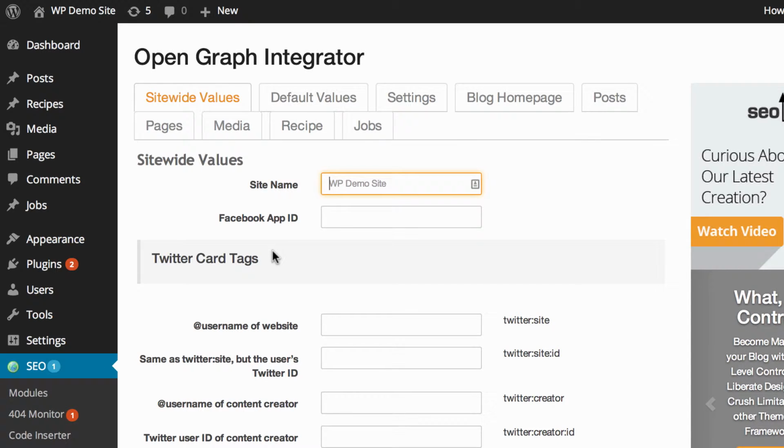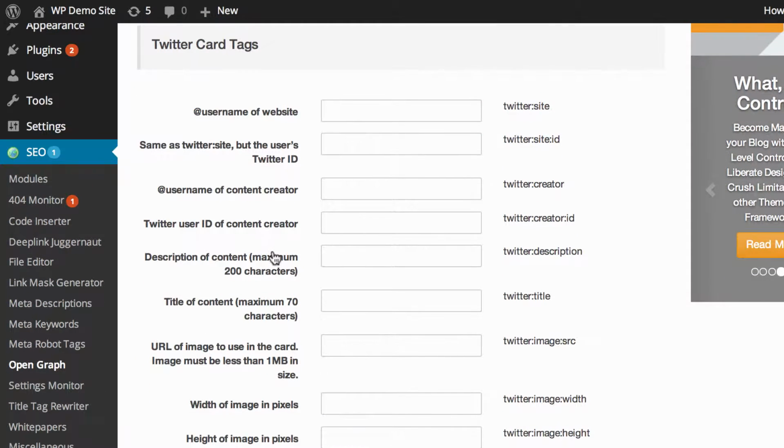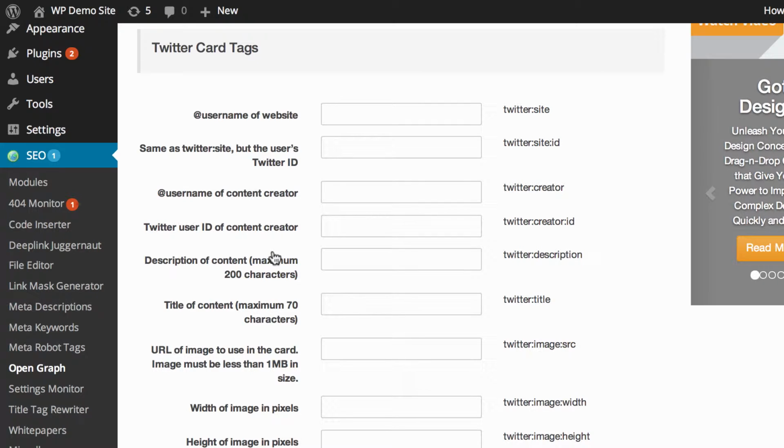As we move down a little bit, we can see the Twitter card tags, and you've probably seen these if you use Twitter. There are certain cards that people can sometimes get when they're sharing information, and what you can do here is just set some values for the site as a whole. So you can have the username of the website, so for us we have wpkb.com, and then there's some more data that you can fill in to better represent what you're actually sharing on Twitter.